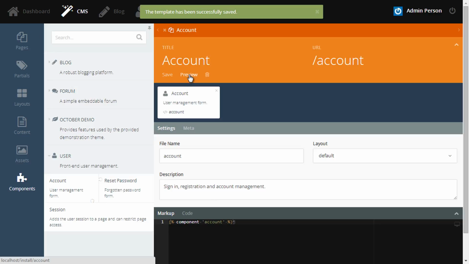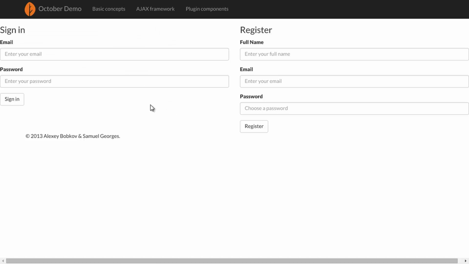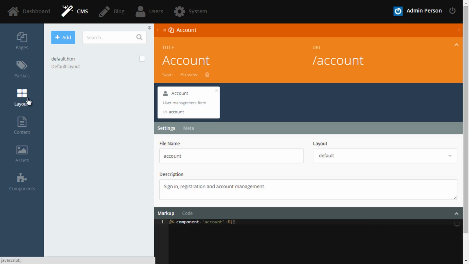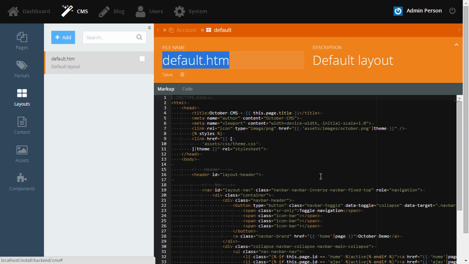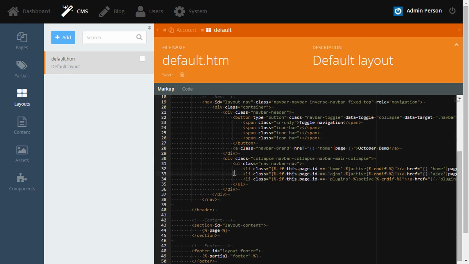Then we can preview this page in the browser, and we can see this component provides a sign-in and registration form. Before we continue, we should update the page layout, because these menu items no longer exist. We want to add the new menu items for our new website. So let's go and do that. We'll open the default layout that we're using for each page. Scroll down, and you can see that there's the nav items there that we don't want. So we should replace them with the ones that we do want, the account, blog, and forum page.